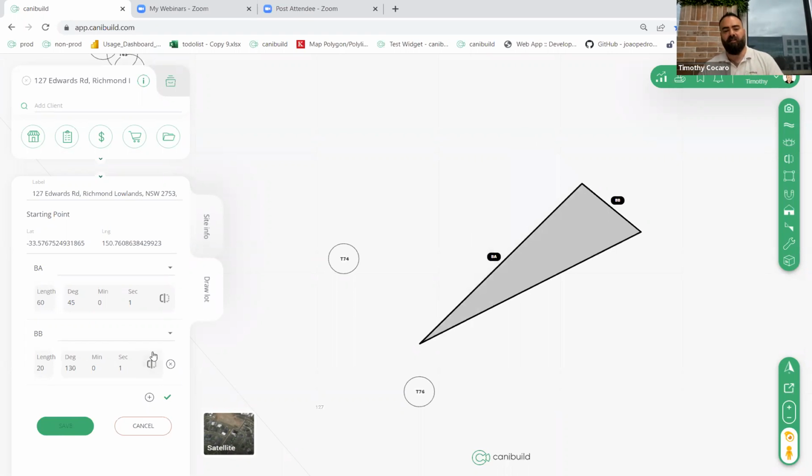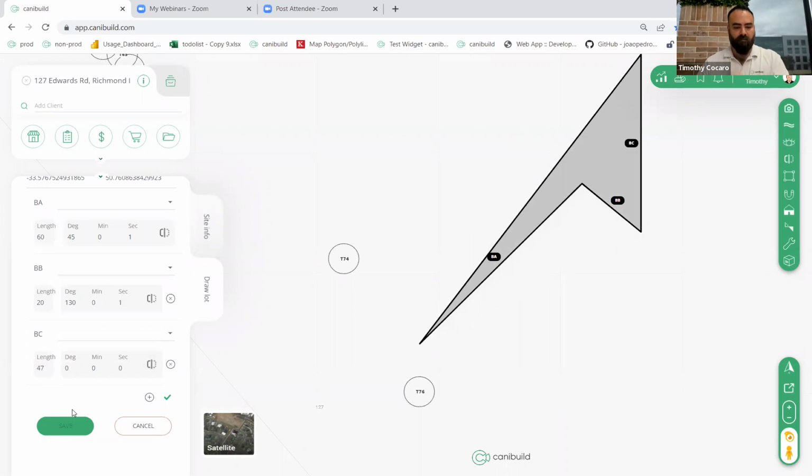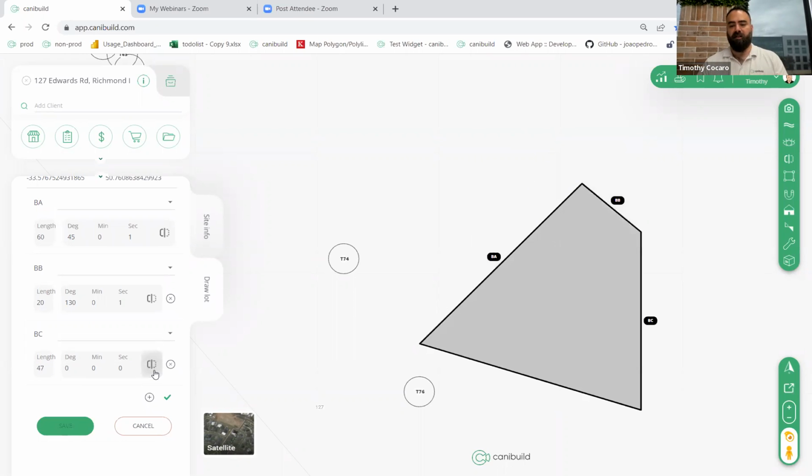So you can very easily get it exactly as you want. And then basically you'll just be adding points and then say, okay, this is another 47 meters. And then again here, this gives you an example. You can switch the bearing so you can have the lot as it's meant to be. And then you're able to sort of save that.